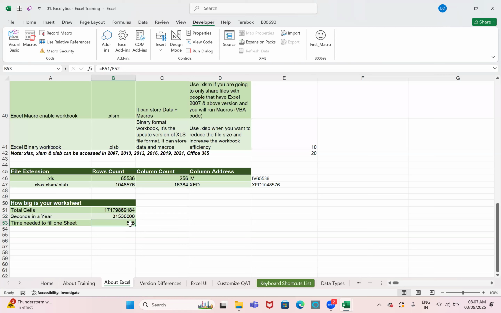What is 545? If you are taking 1 second per cell, then it will take 545 years to fill one spreadsheet. One sheet. You are taking only 1 second. See how big your Excel is.